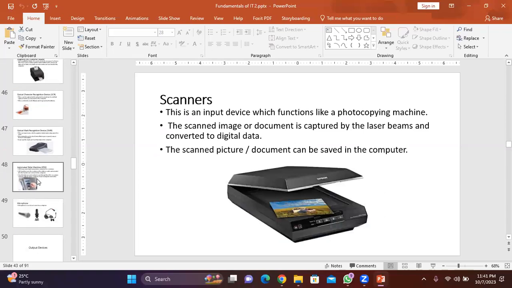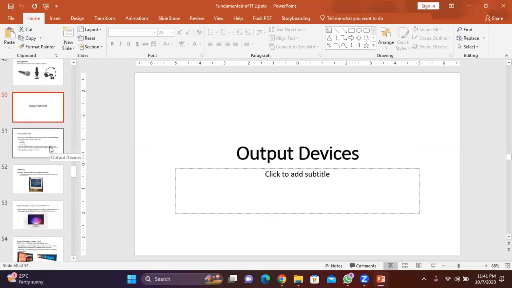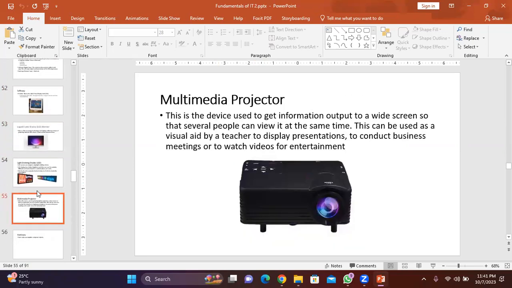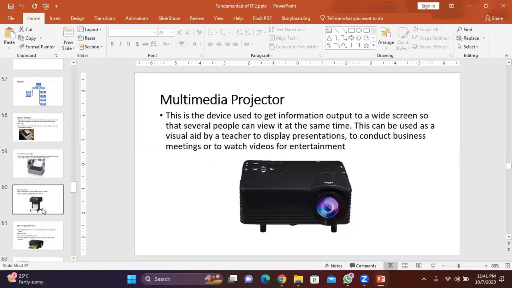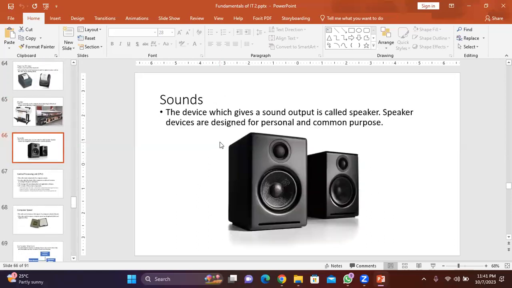Then we have output devices. Output devices are devices that give output to a user from a computer, like monitors. We have different types of monitors where you will get the output. Then we have projectors, then different types of printers, then speakers to listen to songs or whatever, any of those things.